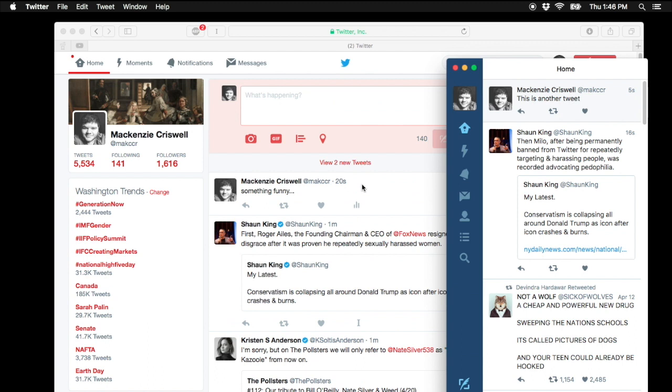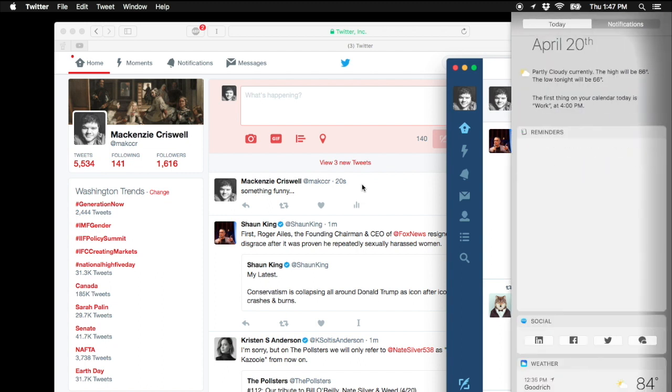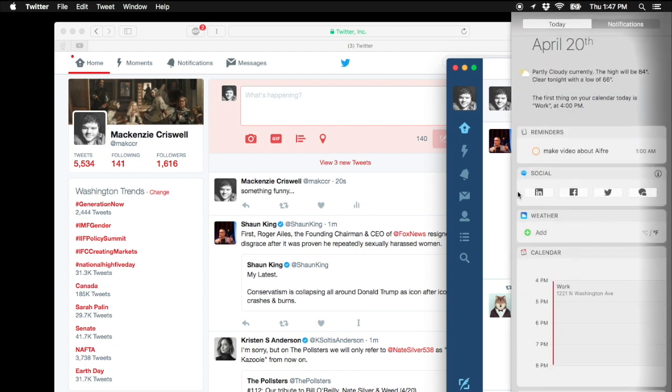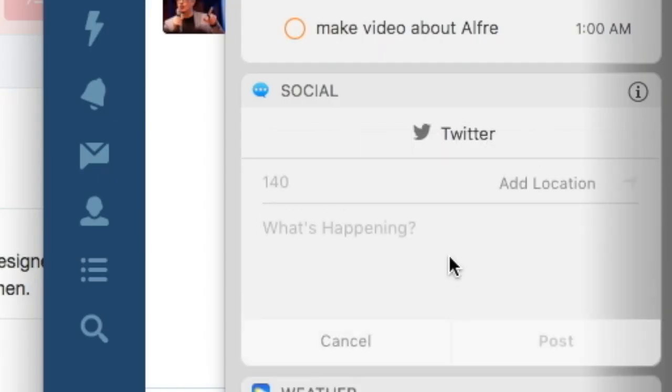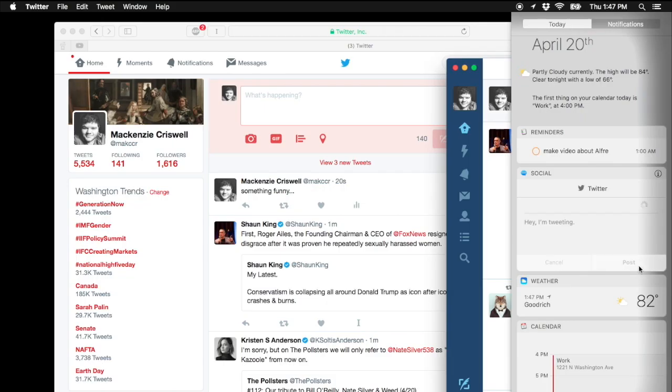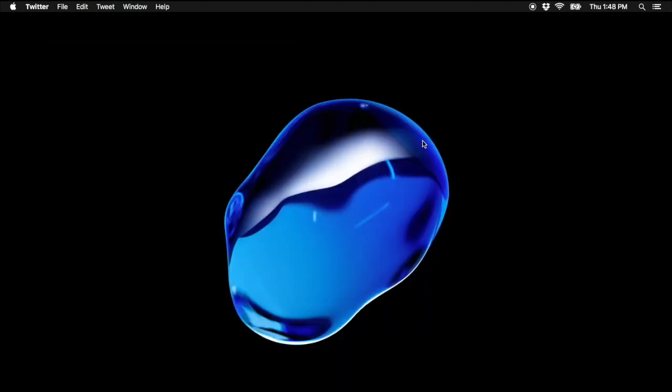And to be honest, people have kind of realized this issue of tweets not being able to be sent fast enough, and even built some features directly into OS X that allow you to send a tweet. Hey, I'm tweeting. It's pretty cool, but I mean, it's just not fast enough for me. Let me show you something kind of interesting here.